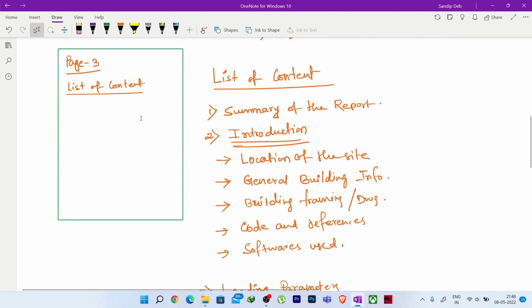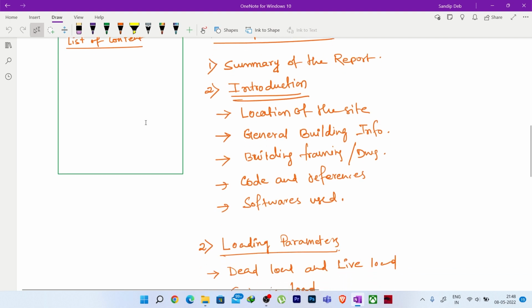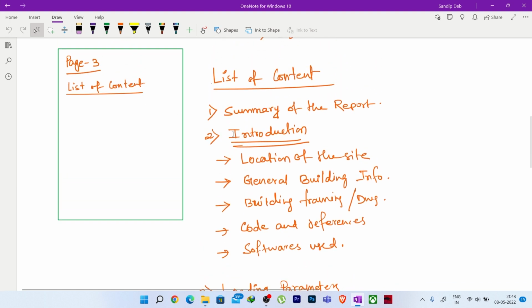Now let us talk about the list of contents that we have added. Obviously every content will have pages, right? We will write every single content in different pages. So the first one is summary of the report.